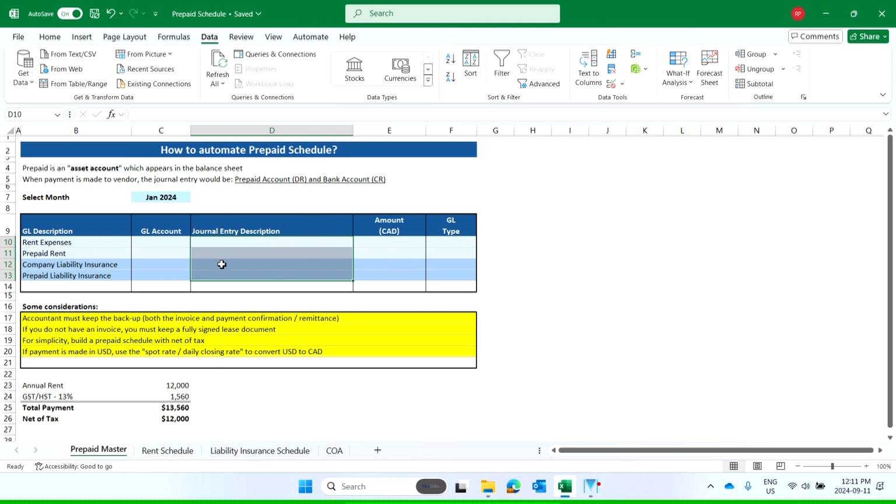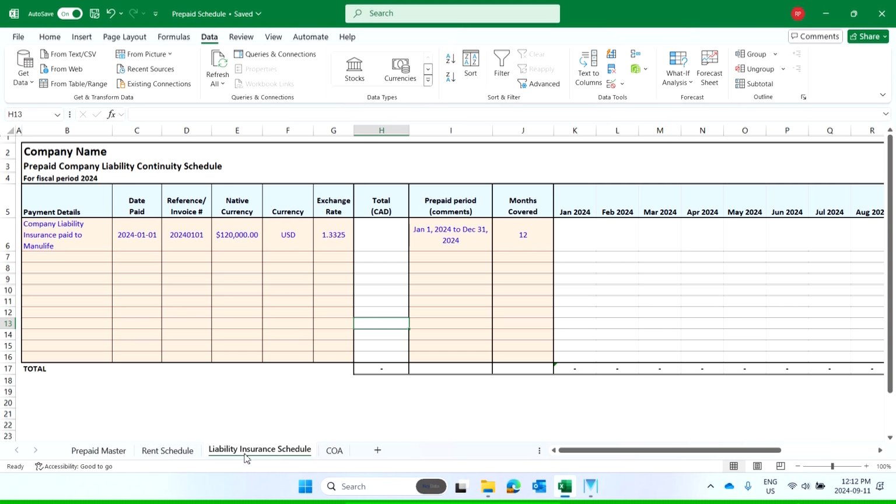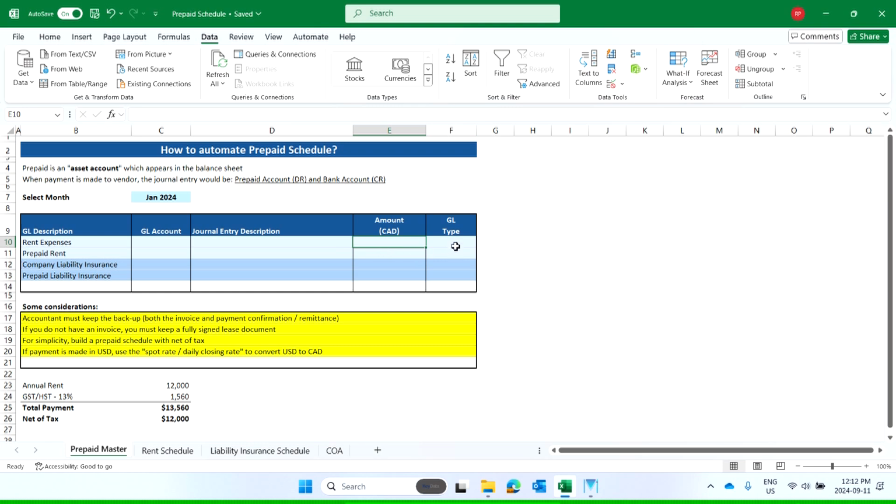Then when someone verifies in the system, they can see that, oh, because of this reason, this entry was made. And also I want to see the amount here. If it is rent, it should come from the rent schedule. If it is insurance, it should come from the insurance schedule. And GL type: what type of GL is it? Rent expenses is always P&L, but prepaid rent is an asset account, a balance sheet item.